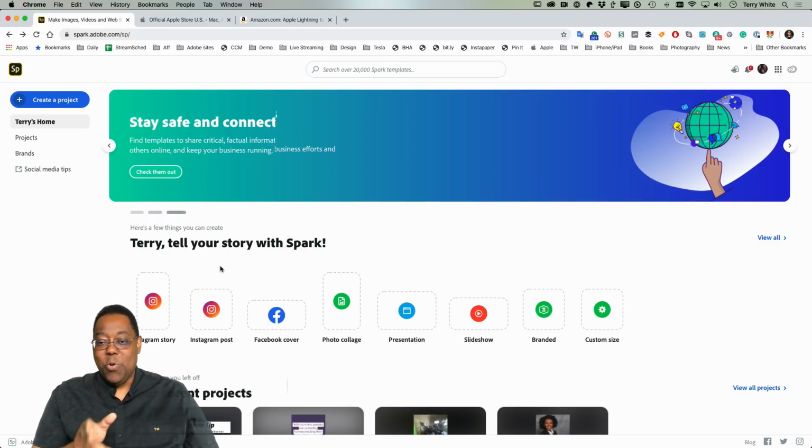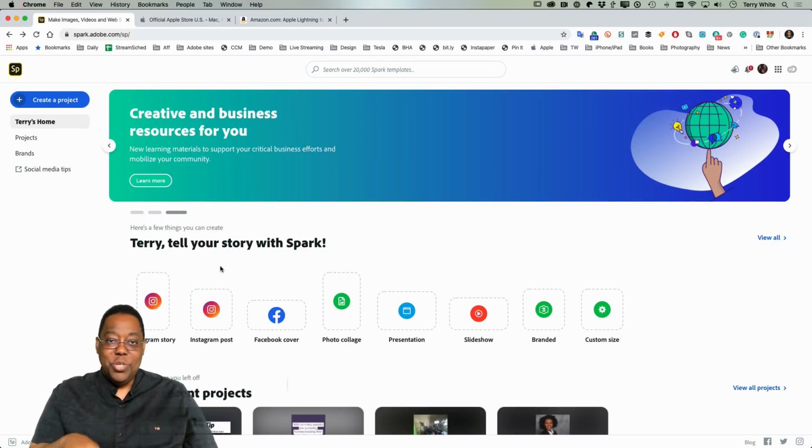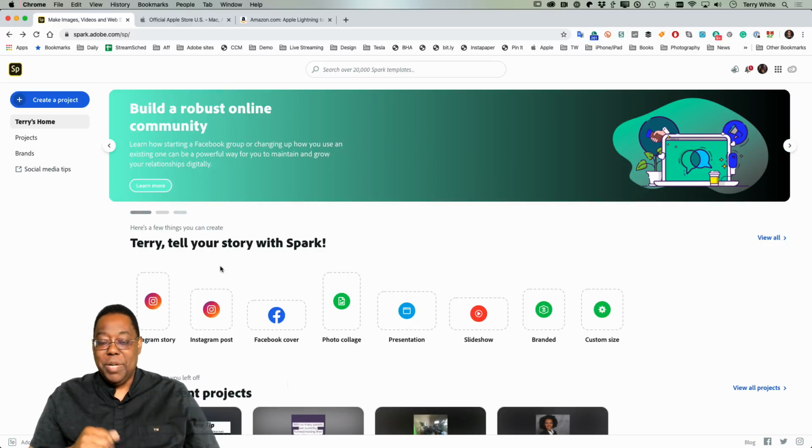So I'm going to do one quickly in the web browser, and then we'll do one on the devices, so you see how it works on a mobile device. And then we'll jump into Spark Page.